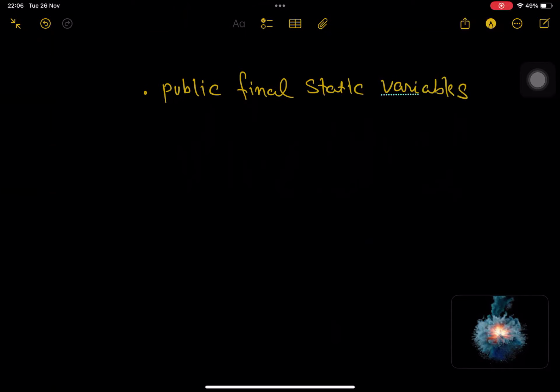Okay. Now there is a point. What all can an interface have? Now you will say interface can have concrete method, non-concrete method. So we have to know what all an interface can have. Interface can have three things. The first, interface can have public, final, static variables.